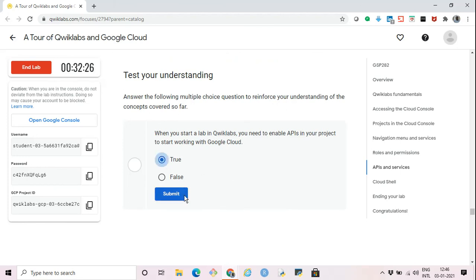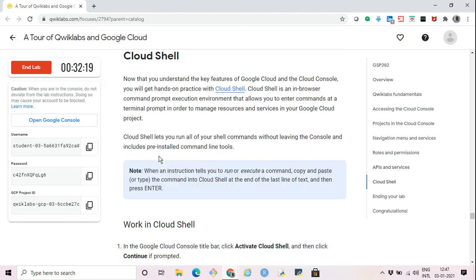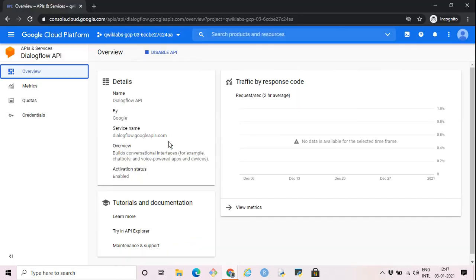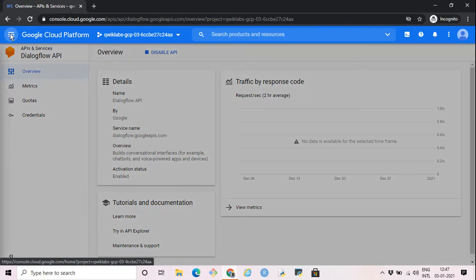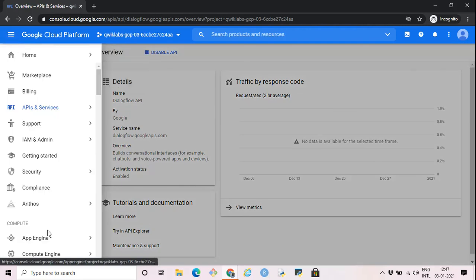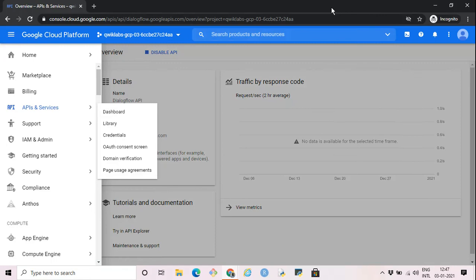Okay, Cloud Shell. Cloud Shell basically provides an in-browser command prompt execution environment. A lot of things we can do in Google Cloud Console from this interface itself using the UI. Otherwise, we can execute the equivalent commands. For this, we need an environment where we can execute those equivalent commands, so we have Cloud Shell for this.